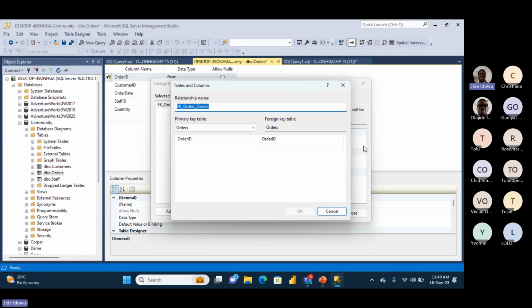Now you can see tables and columns, primary key table and foreign key table. So all I need to do is select. If I drop this down, I will see all the other tables. We have three tables: there is customer, there is order, there is staff. So I want to establish a relationship from one table to another table.